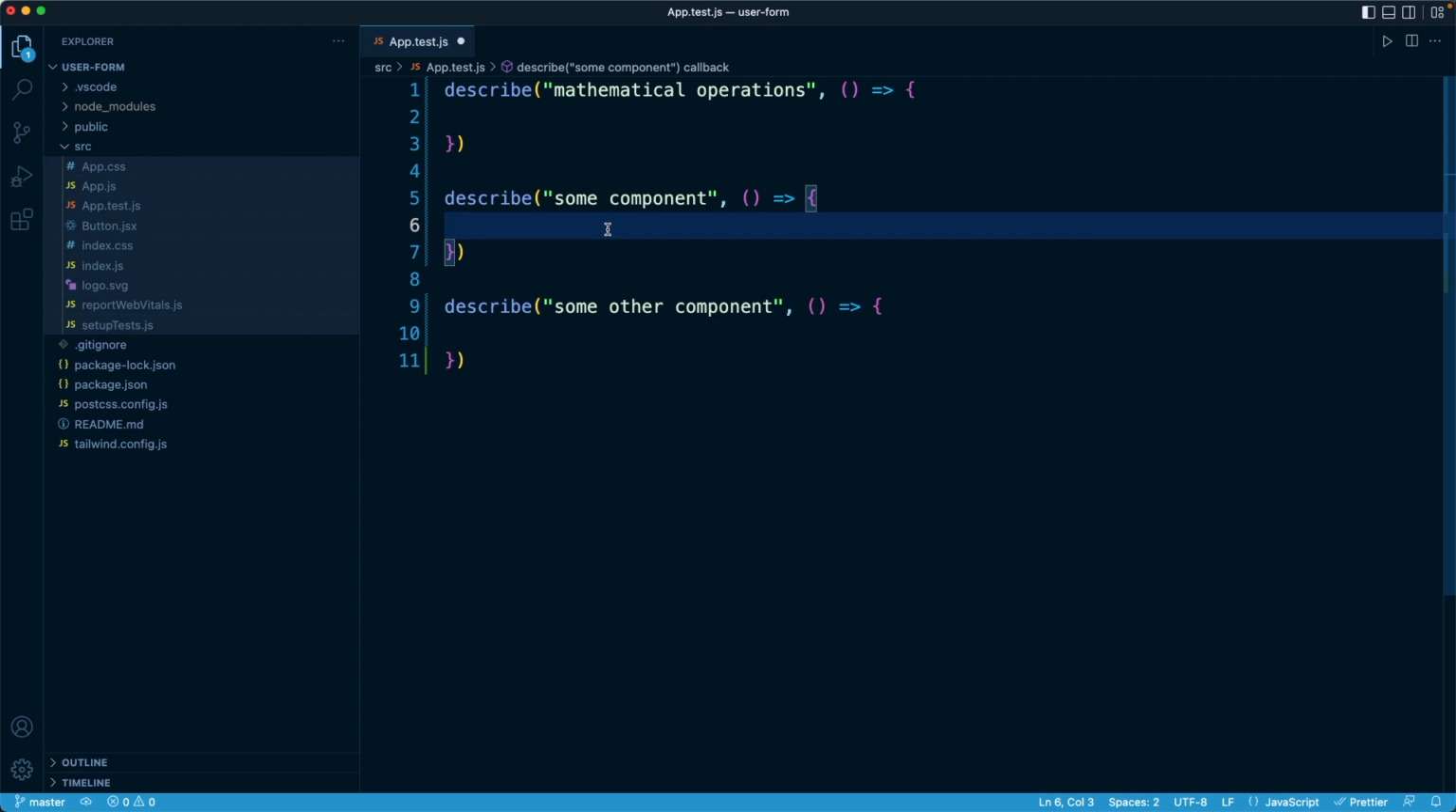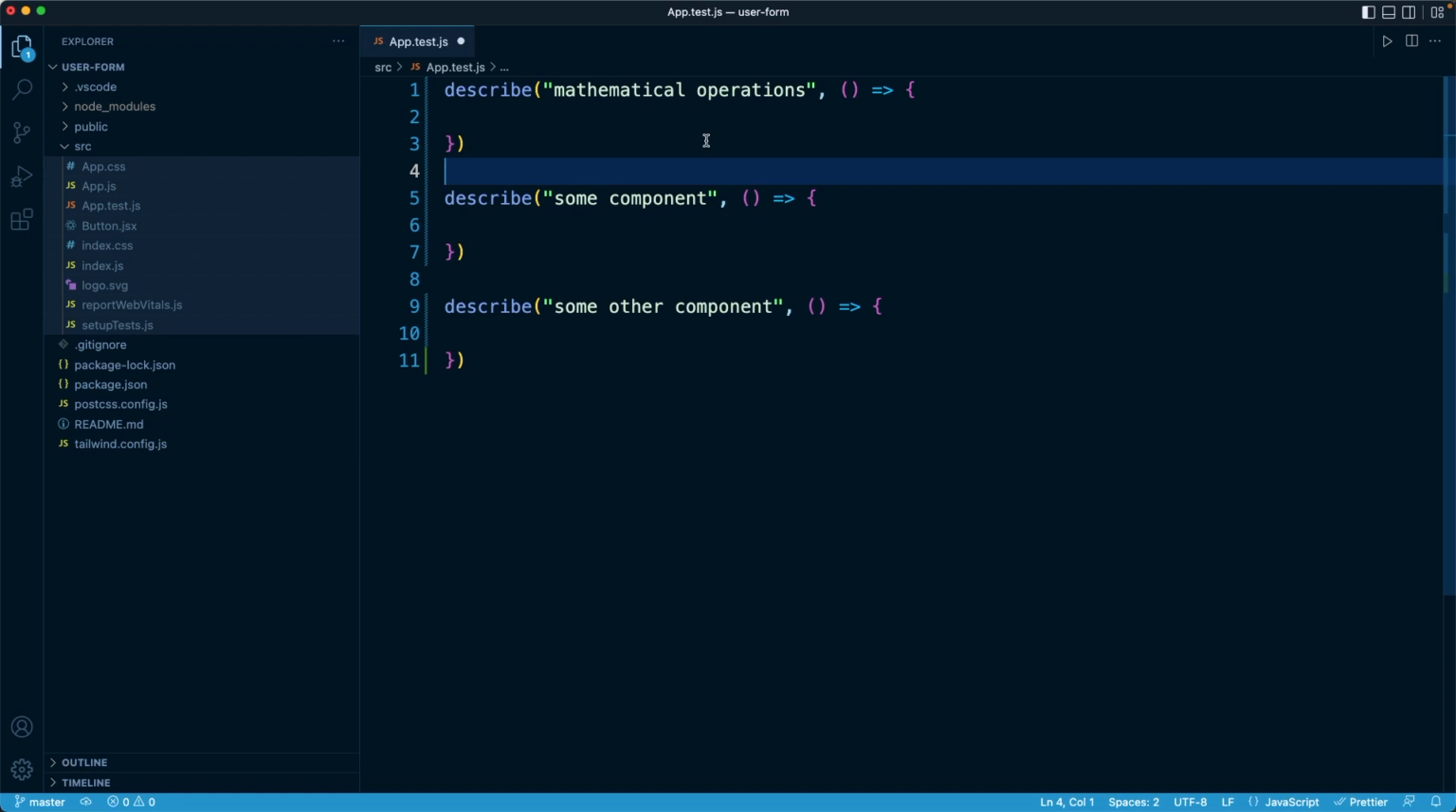So once again, describe is optional. It's purely for organization and categorization and making things easy for you as a developer to understand what is being tested. The string that you put in there is entirely up to you. All right, so that is the first function that I want to introduce to you.